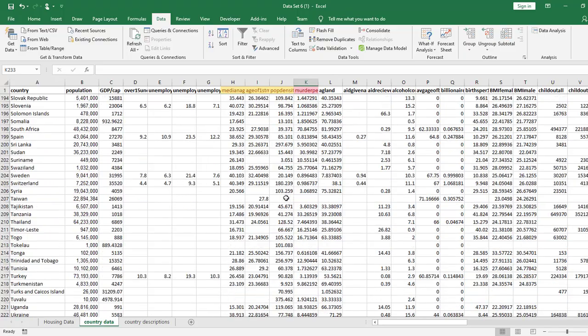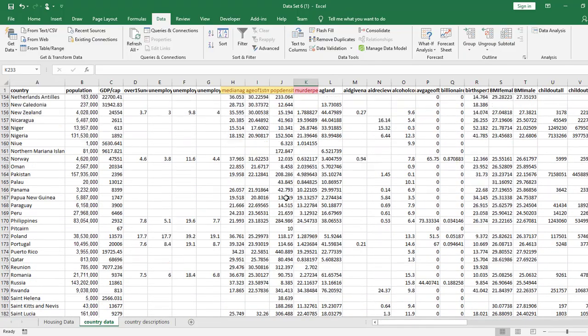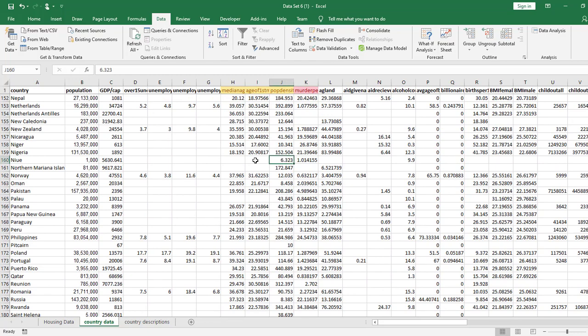For population density it's pretty common. Or take a look.